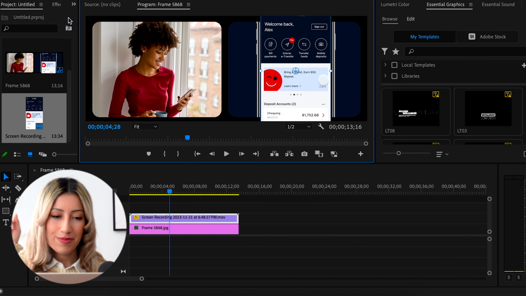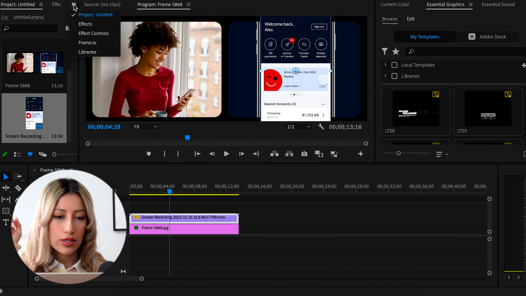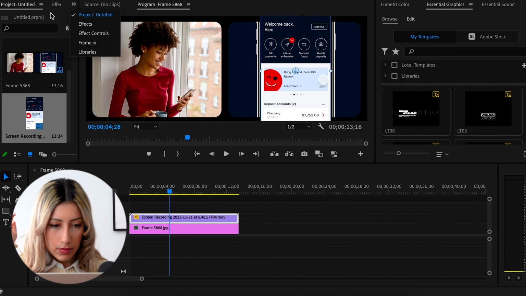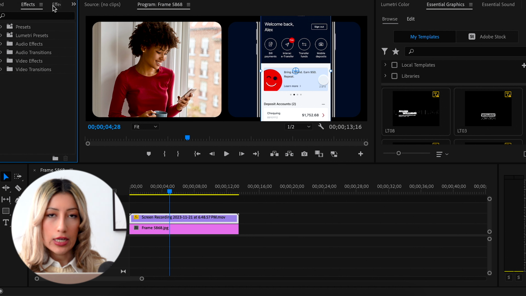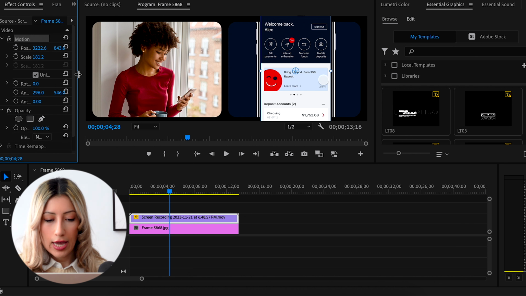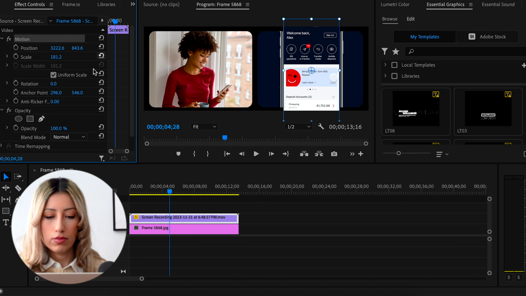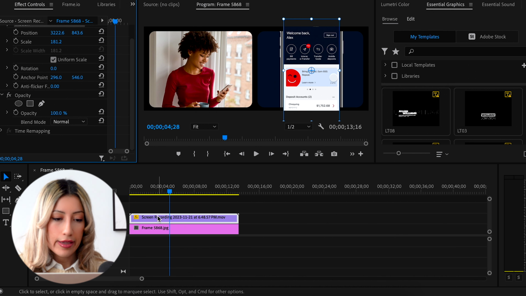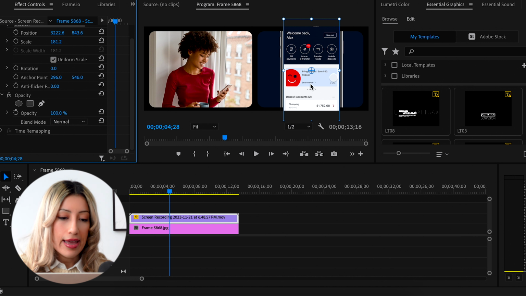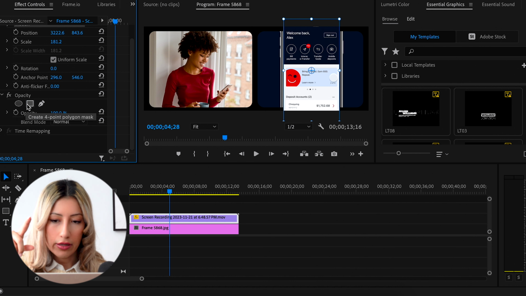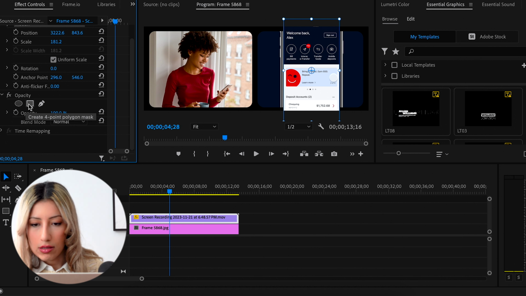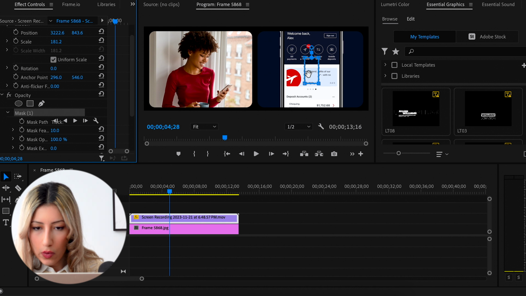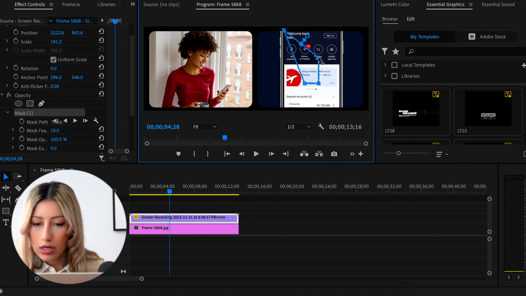Here is the most important part, which is masking. We go to the effects control. Let me make this bigger. We go to the effects control, and we make sure that the frame, the movie frame, this one is selected, and we go to the opacity, and we click on the rectangle. So it creates this blue rectangle, and we just move the corners here like this. So as you can see, we are creating a mask here.